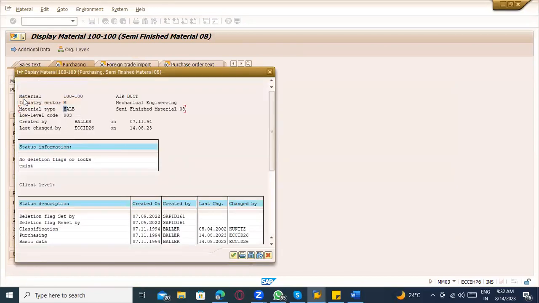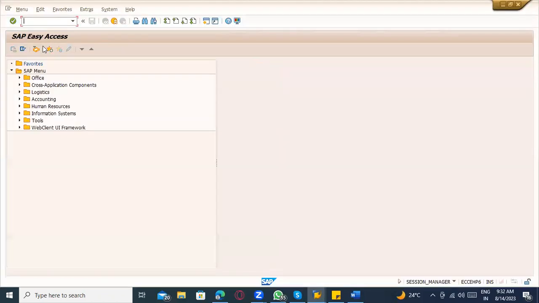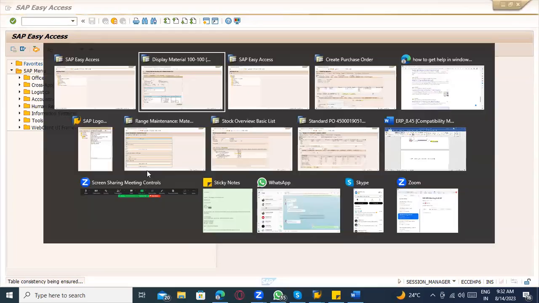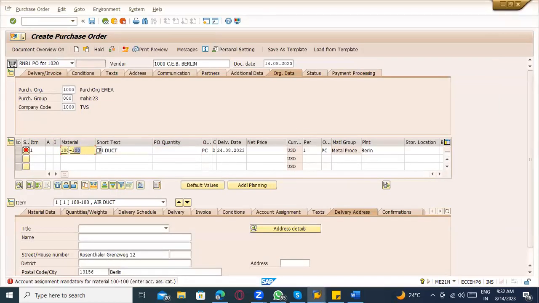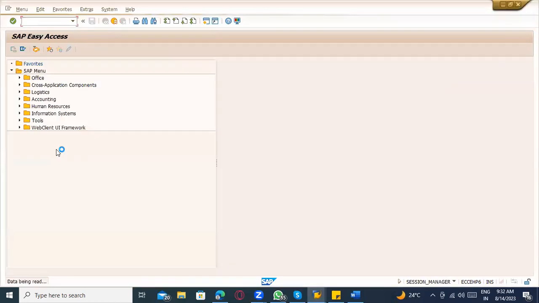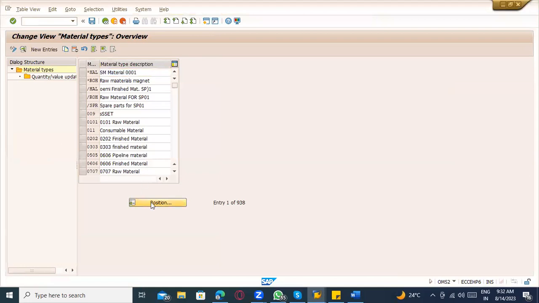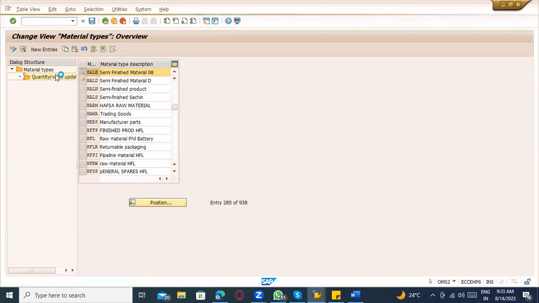HALB? Go to OMS2. This is the setting that represents whether this type of material is valued or non-valued. Here it is not mentioned as non-valued, so I'm just making it valued. So I go to HALB, select this one and go to quantity value update. Here I'm updating that value updating and quantity updating is mandatory.